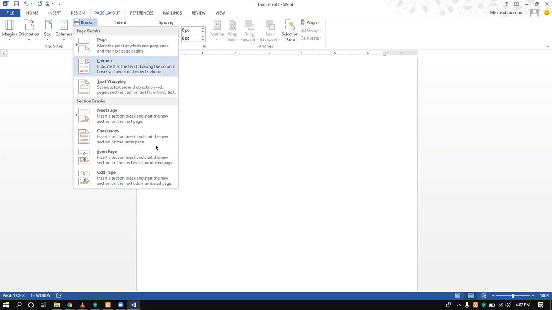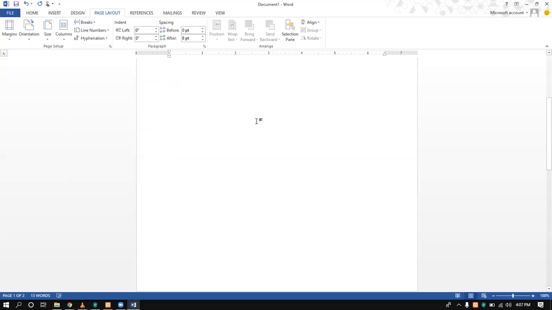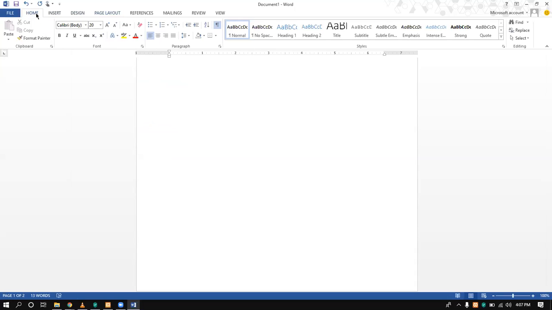That means these three are the page breaks. These four are section breaks. Okay, clear, students? All right. So write these two down, two of this point.